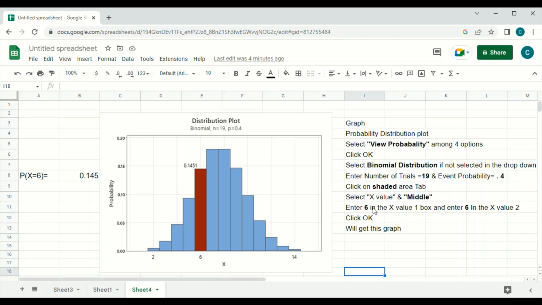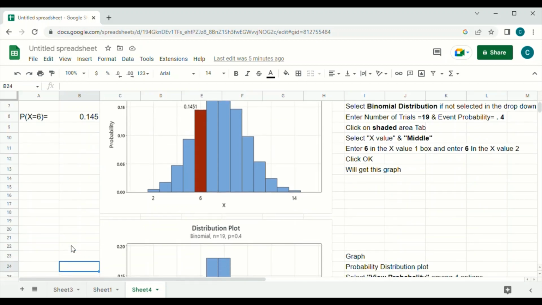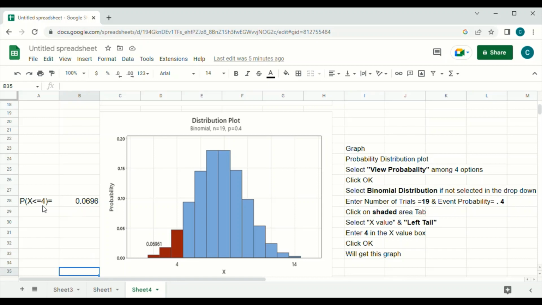These are all in the same window, and then you have to select X Value and Middle because here we have to calculate the probability for only 6 team members. Then enter 6 in the X Value 1 box, and again enter 6 in the X Value 2 box, and then click OK. You will get this graph and this probability value. You can see the probability value is the same as we calculated by using the BINOMDIST formula and the binomial table. Similarly, we can calculate the second probability, which is the probability of x less than or equal to 4, which we calculated as 0.0696.